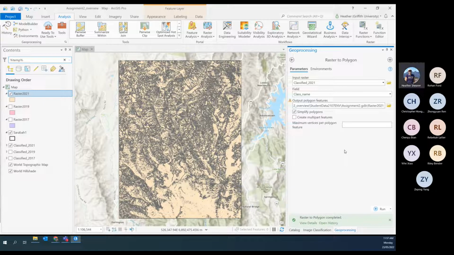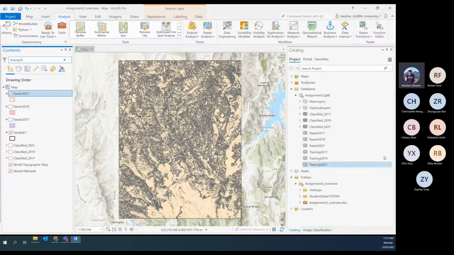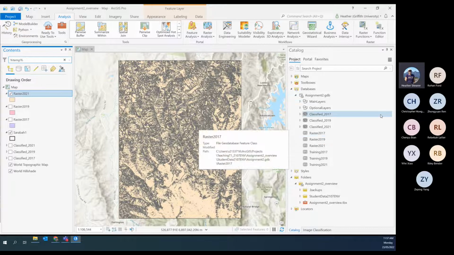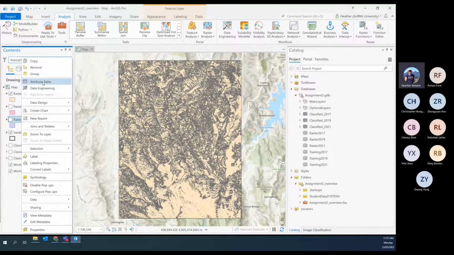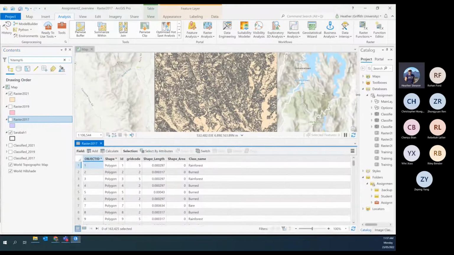Okay, so I've got three vector layers. I know they're called raster. Let's just untick these. And what I'm going to do now is, you can see there's my training layers. These are actually vectors. What I'm going to do now is open the attribute table of all of these. So I'm going to right click and go attribute table. I'm just going to hide the catalog or minimize it.